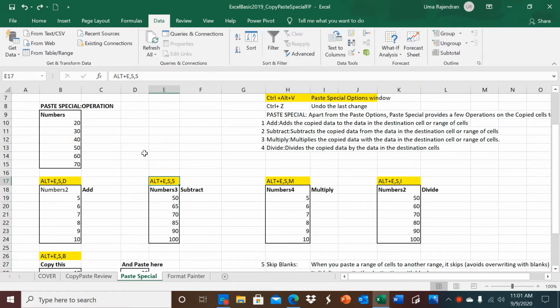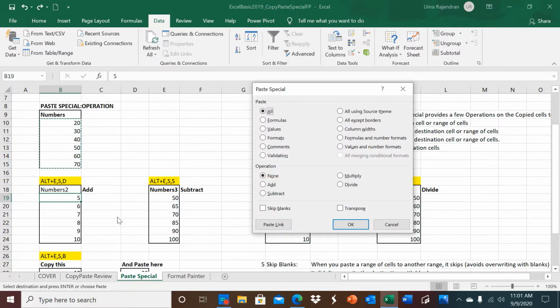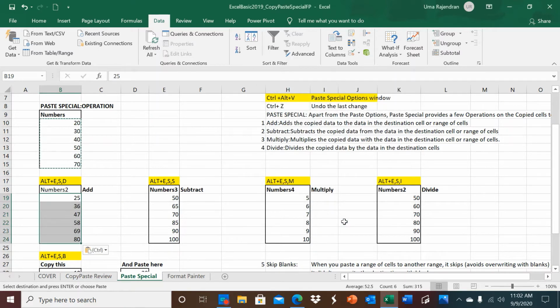So first we are going to do the addition operation. We are going to select this range of numbers here and copy it by Ctrl+C. Now we are going to paste it to the destination here starting from this cell. What happens when you use the addition operation from the Paste Special? All these cell values will be added to the corresponding cells in the destination. So we are going to bring in that window, Ctrl+Alt+V. Then we select add and click OK. So all these values got added to the destination.